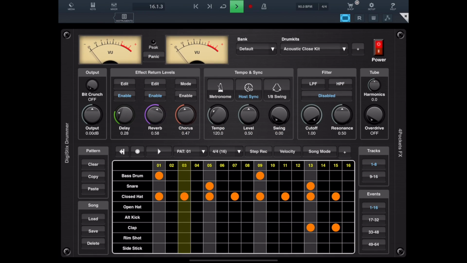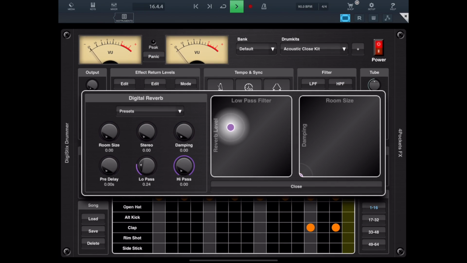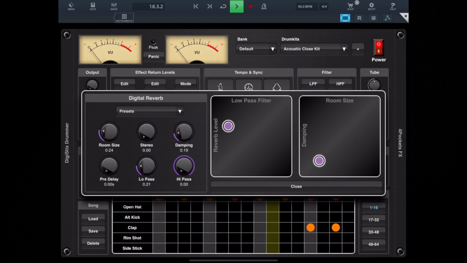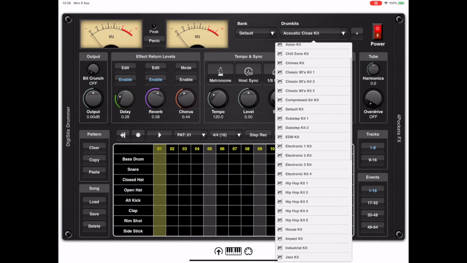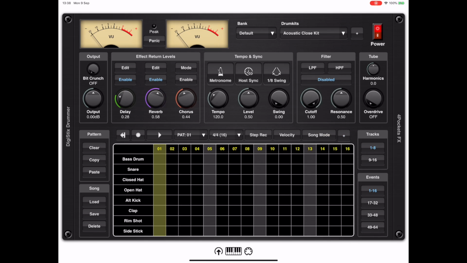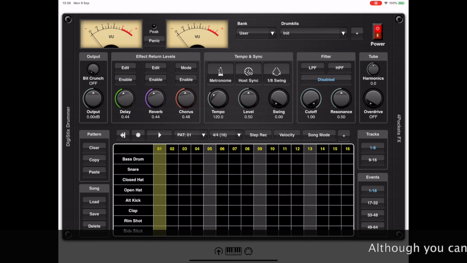Or you could design a whole song by chaining together patterns and having them run in sync with the host tempo. So let's take a look at the fundamentals of recording and creating your own drum kits. Although DigiStix comes with a decent number of drum kits, the fun starts when you start to create your own.